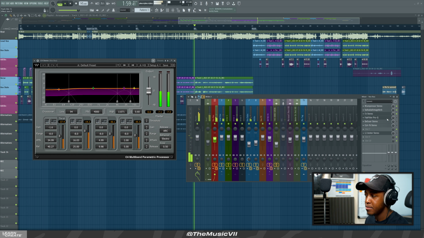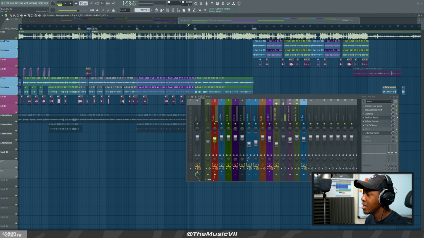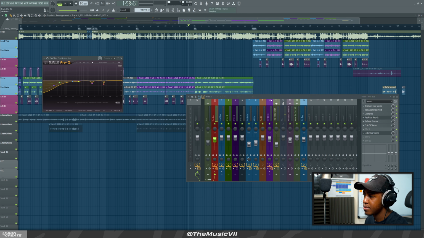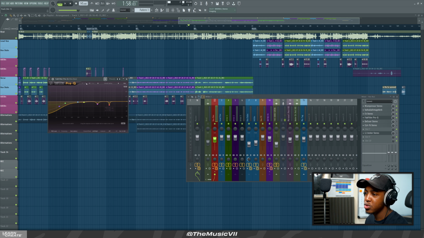Sure, we'll let you decide. Jump out, swing Bora. Essentially, I think this adds a warm flavor to it, okay? And then after that, I added this FabFilter Pro-Q, just to EQ the vocals overall.